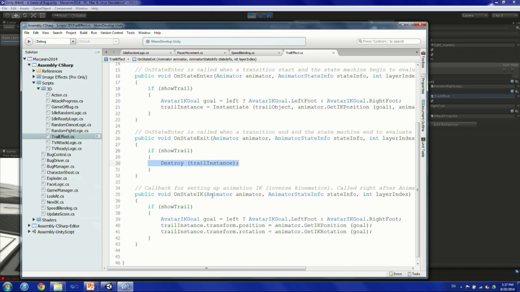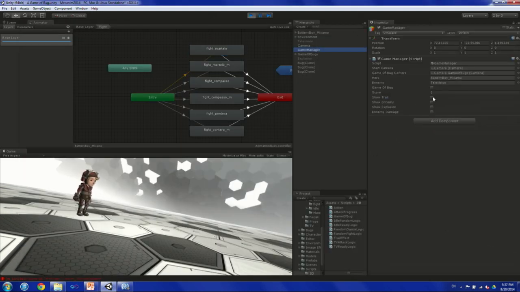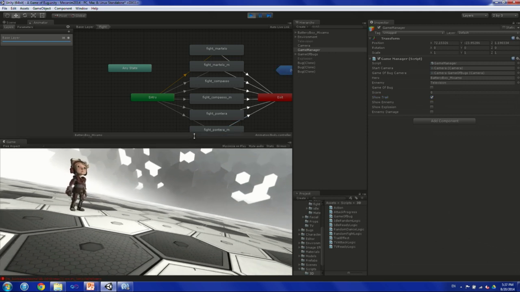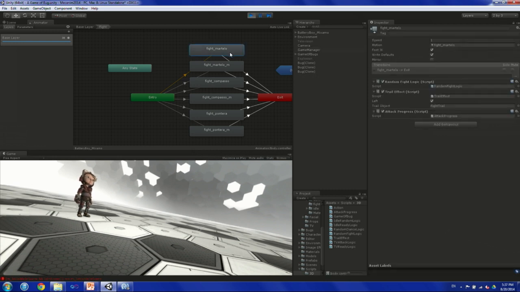And on the state IK, I could have used the onState update, for instance, but I wanted to show that there's also an onState IK. And here, I just changed the position of the trail renderer based on the IK position of the feet. So if I enable this, show trail, then the guy now has a Firefoot attack. It's a very powerful attack, like this. I did this script once, and I just took this script and put it on the different fight animations, and I'm done. So you can see state machine behaviors as abilities that you can add to your state machine.